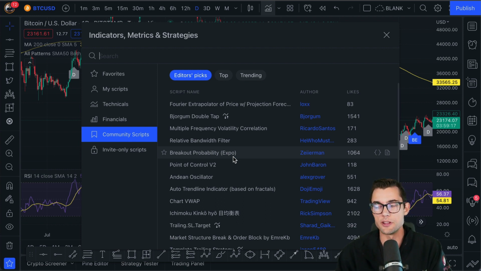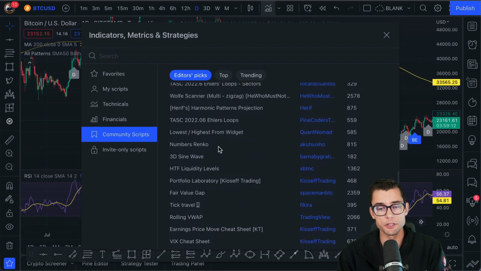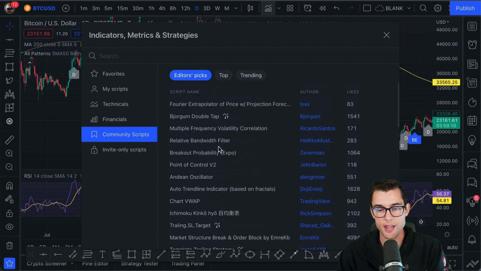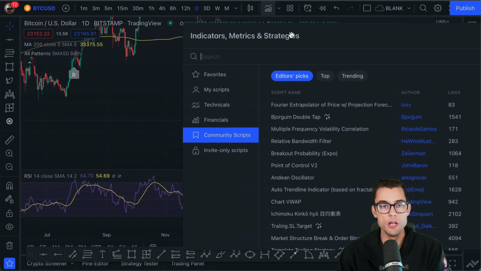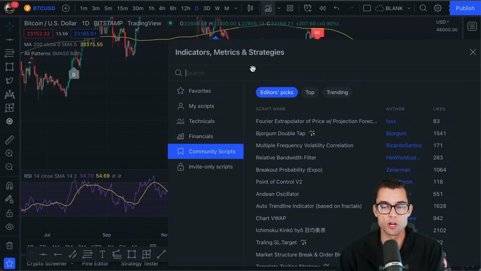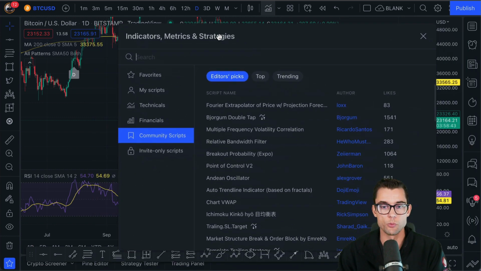Going back to the indicators tab again, underneath community scripts, you could see that there are a lot of different people within the community that make their own scripts. And this is really, really good because some of these scripts actually have a lot of indicators in them as one indicator. And so for example, right now we have the moving average on our chart, and that is one indicator.